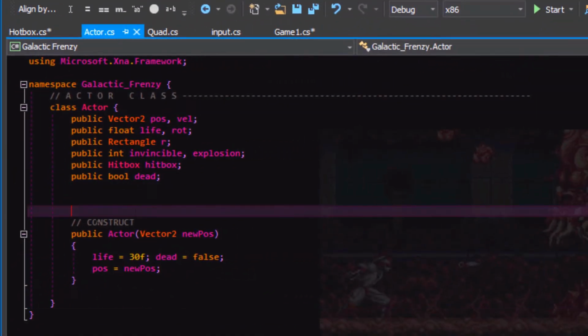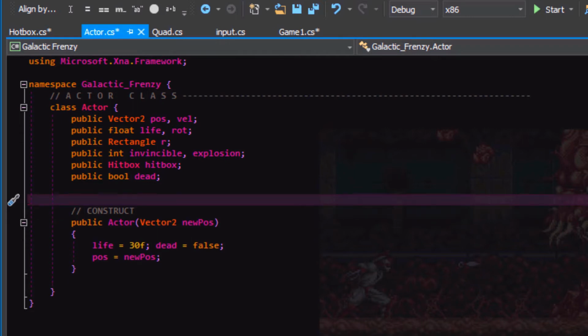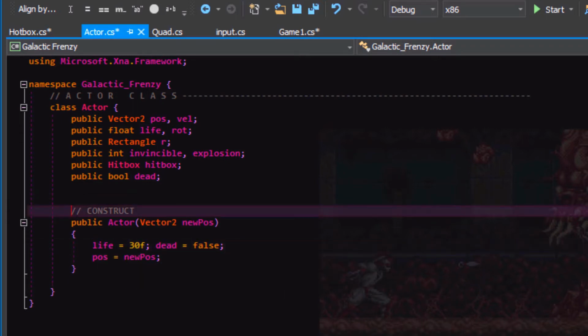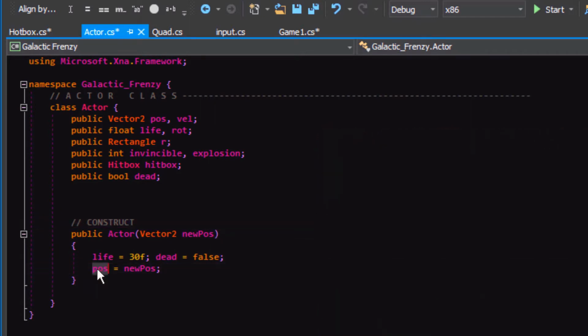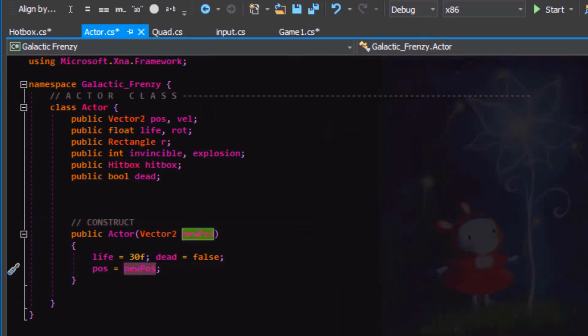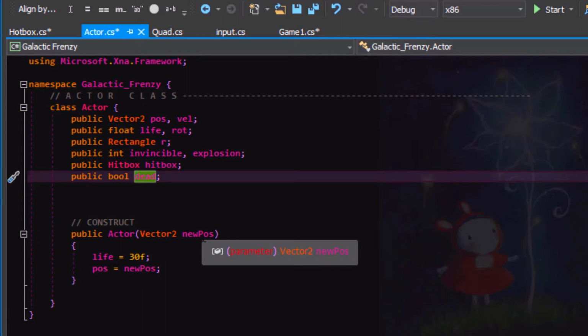So back in the actor class, I added this constructor. I set the initial life of each character to be 30. We might even have this so that we could pass in how much life it has at first, and an initial position that's passed in. This you don't even need here technically because it should be false automatically. Everything's kind of initialized to 0.